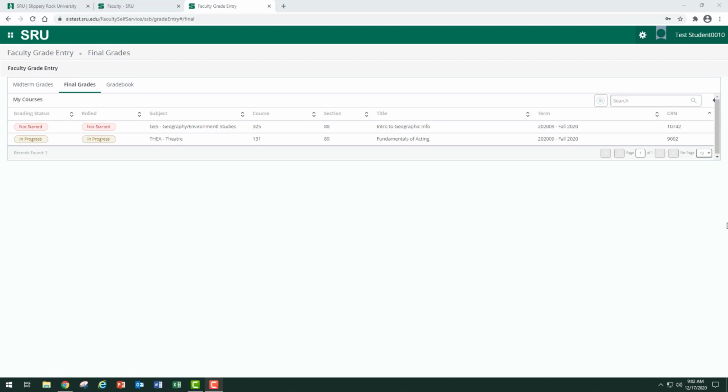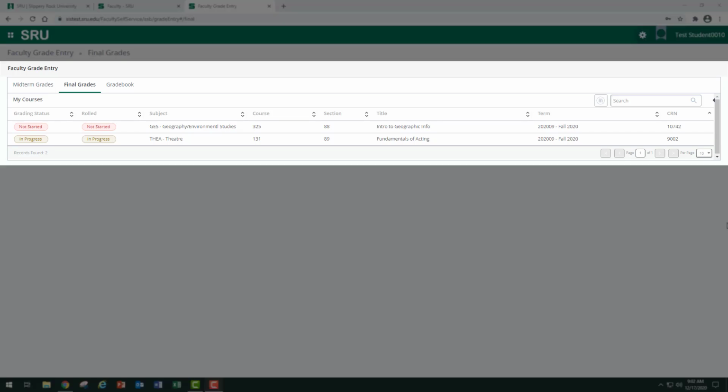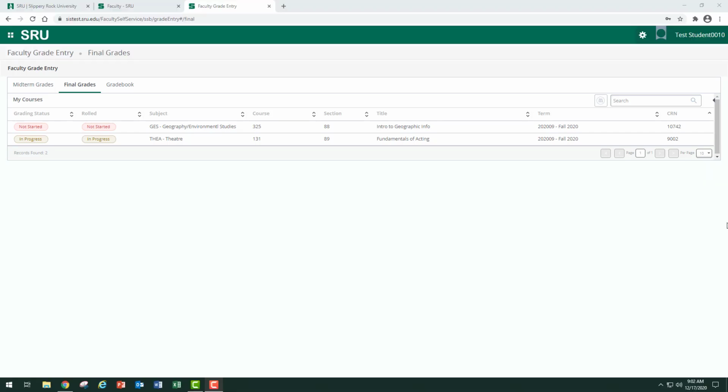Once you select midterm or final grades, you will see all of your courses listed here that are eligible for grading. The listing of courses defaults to 10 courses, but you are able to display more by clicking here. On the right, you can search for a course by number or title to display only that course. You are able to see the following information for each course: grading status, if the grades have been rolled, the subject, course, and section number, the title of the course, the term in which it was offered, and the CRN.